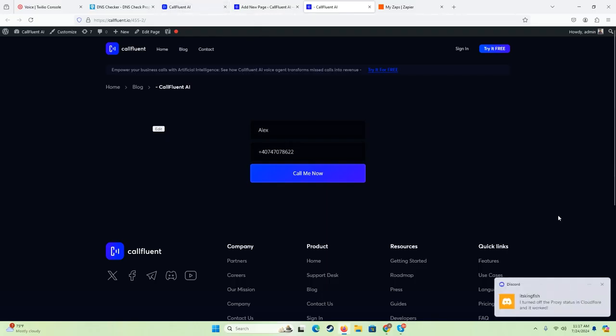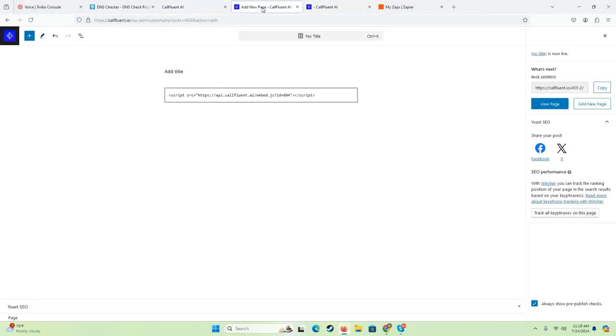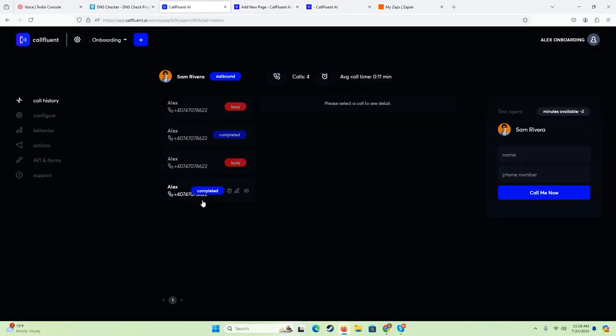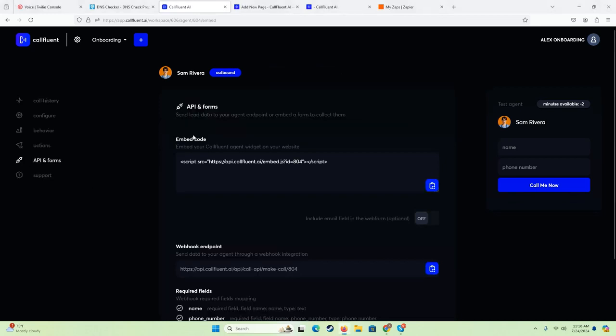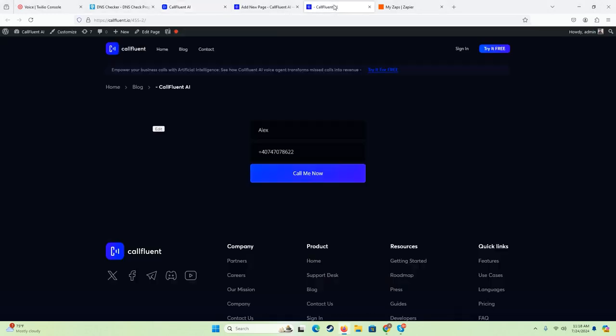Alright, so it looks good. The data has been received by our agent, so that's one of the ways to trigger calls through the embedded form. And now if we go back to this API and Forms page, of course, one thing you can do here with the form that I should mention is that you can easily style it.